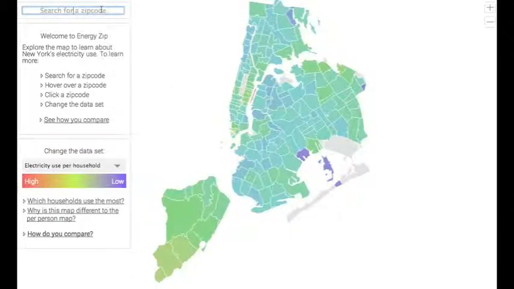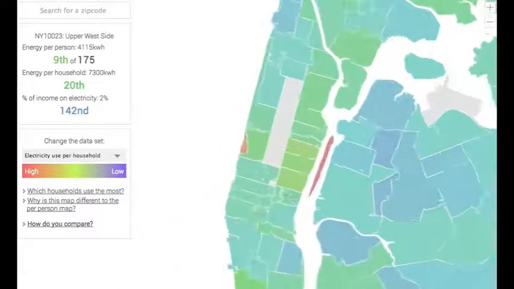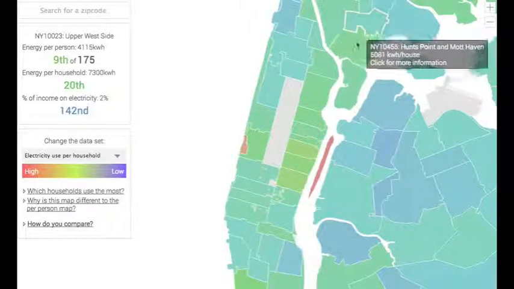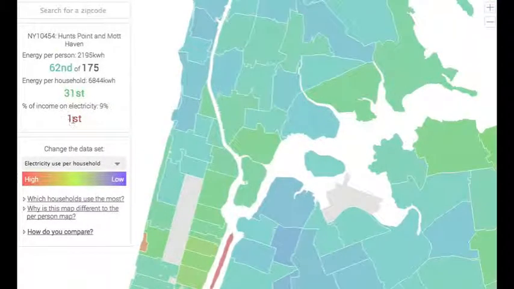So let's say I want to go and check out my old neighbourhood on the Upper West Side. It zooms in and it gives us an actual ranking. So it's 9th out of 175 zip codes for energy per person. It's 20th for energy per household, and it's 142nd in percentage of income spent on electricity. As we go back to Hunts Point, we see it goes to first, 9%, and we get a full breakdown.